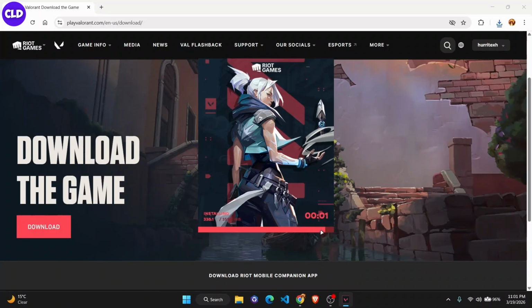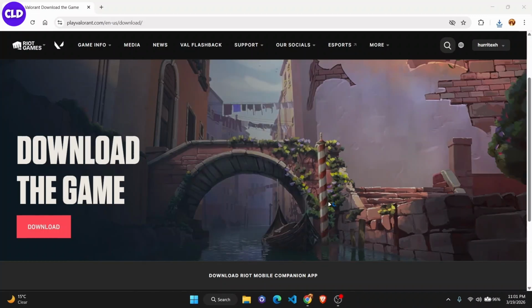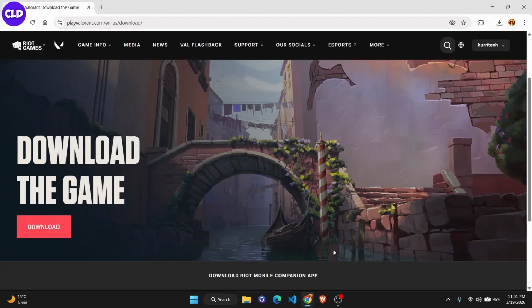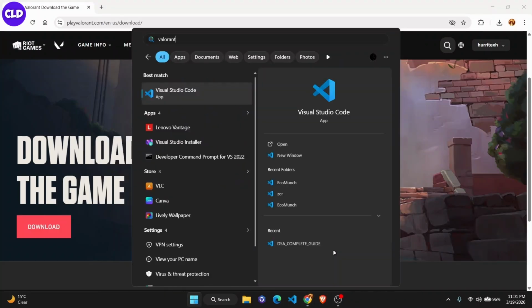After this, once the Riot client is installed, it will automatically open and begin downloading the full Valorant game files. Once completed, wait for the game files to fully download. This may take a while depending on your connection, as Valorant is a fairly large game.